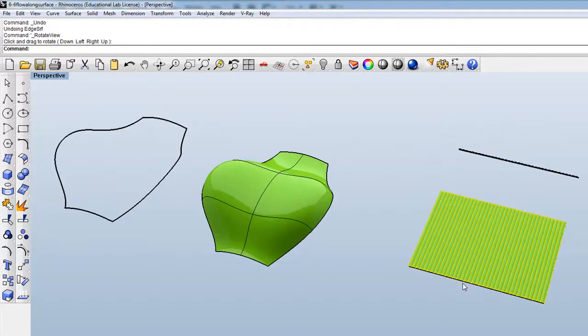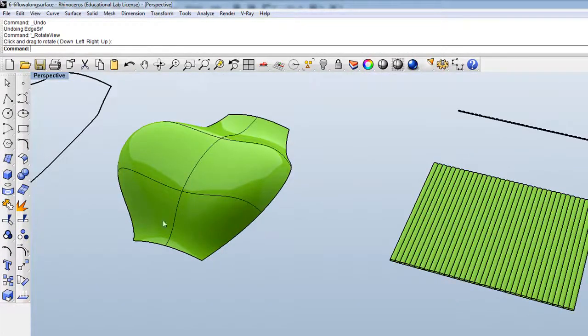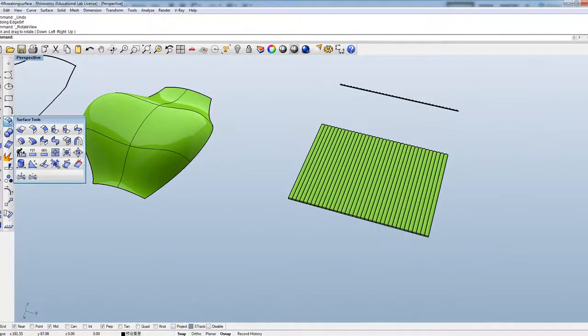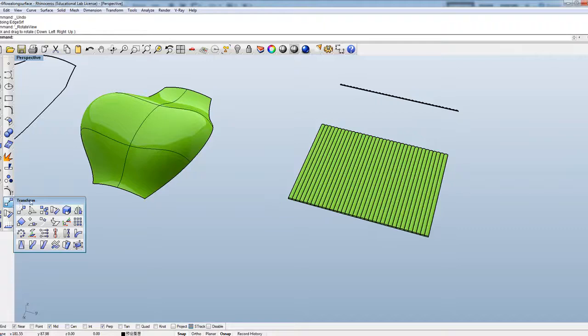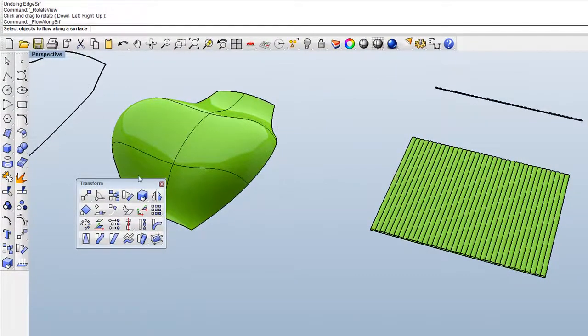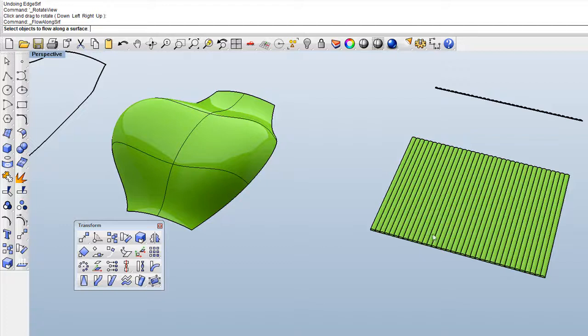From here, it's very simple. We just go and click on flow along surface. Sorry, I'm in the wrong tool. Should be UDT. UDT is also flow along surface. It has a little bit more than flow along surface actually. Yeah, there are a couple of them.